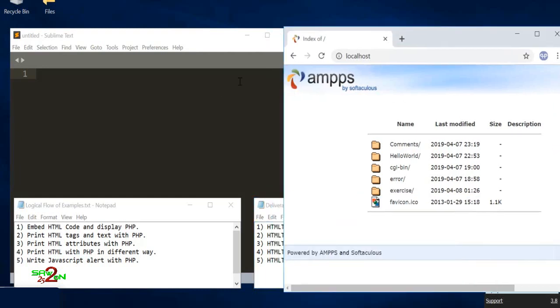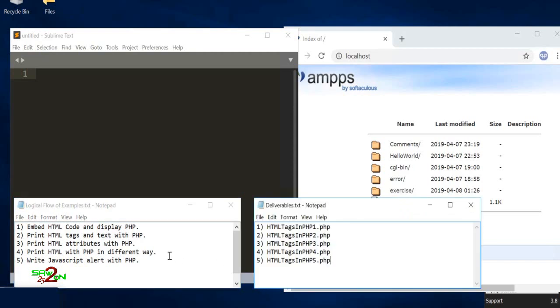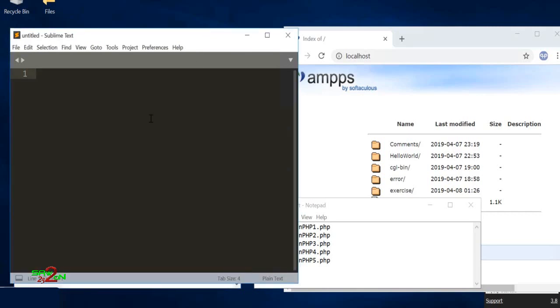So I have my browser, I have my Sublime, and I have the logical flow of the examples and the file names I'll be using to create these files. So it's very clear what I'm doing now. So first let's understand how to embed HTML code and display the PHP. Okay, so for this we will create an HTML template first, and after that we will start embedding our PHP. So I'll show you how to create an HTML template for the first time. The next time onwards, we're going to reuse that in our next lectures.